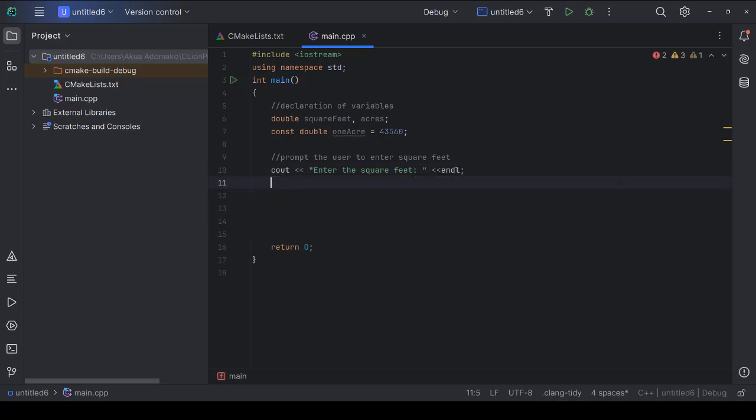Okay, so after you've displayed the message to the user to enter the square feet, we have to allow the user to input it. So we are going to be using cin to allow the user to input, and after cin, we bring a greater than, and after the greater than, you bring your square feet. So I'm going to write my square feet here, and yes, the user will now be able to enter the square feet.